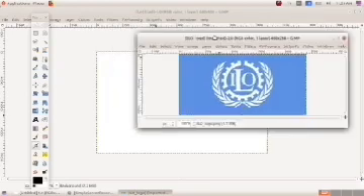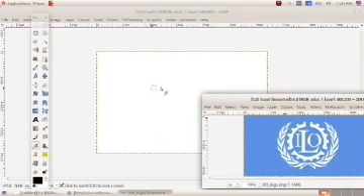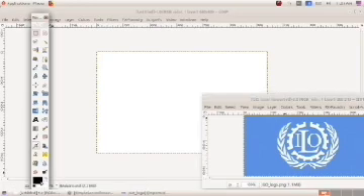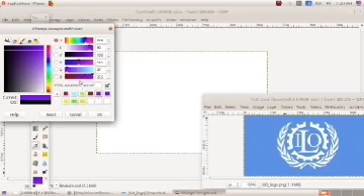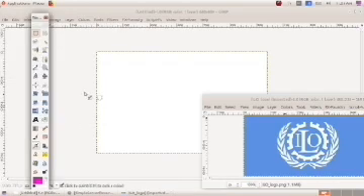Here the background color of the picture is blue and we have to change the background color, so click on the foreground background tool and select a color. Okay. Click on OK. Then apply this color to the canvas.